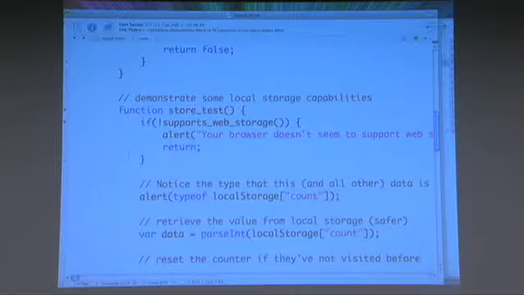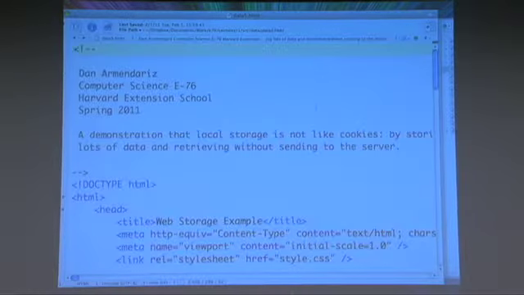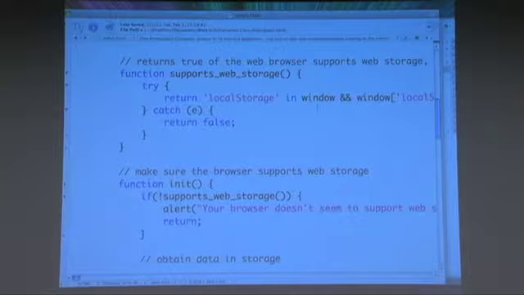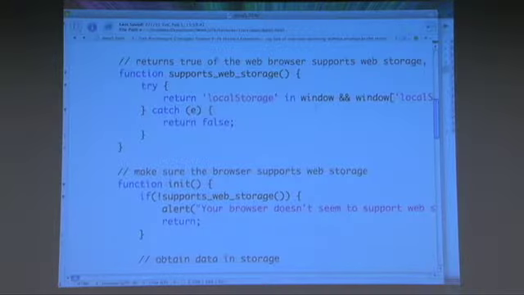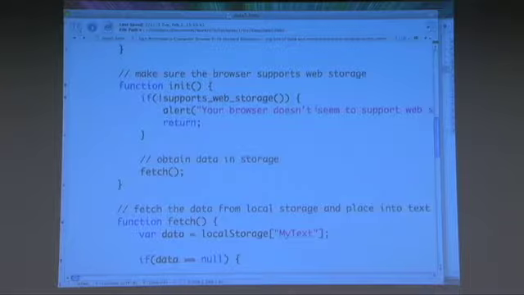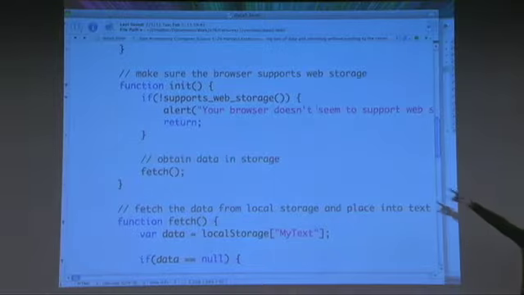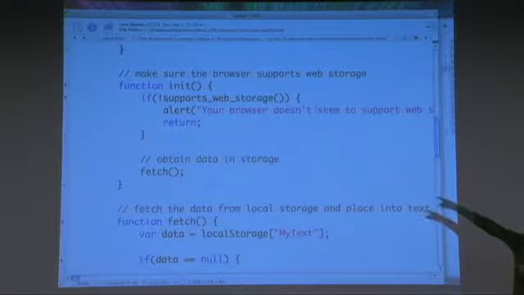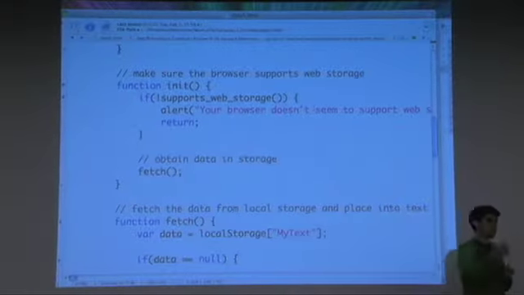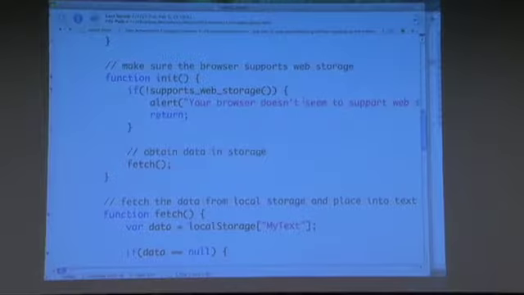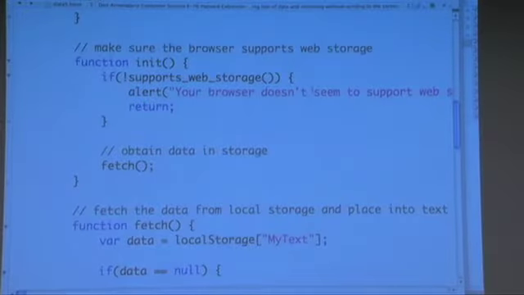So how does this work? This is very similar to what we have already seen. It's just a more useful example. Again, we're going to use this function that makes sure that our browser actually supports web storage. And on the body load of this web page, we're going to do two things. First, make sure that our browser supports web storage, and then run this fetch function that will fetch all of the data in local storage and put it into the text area.